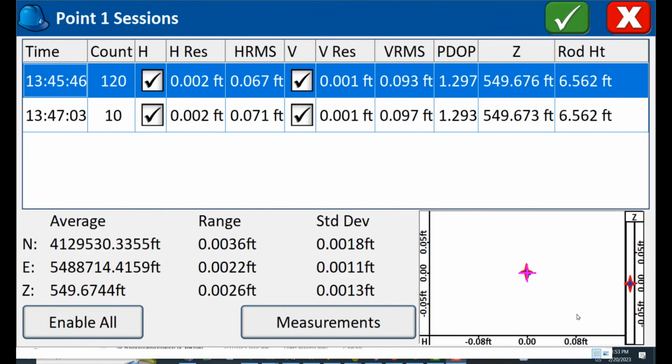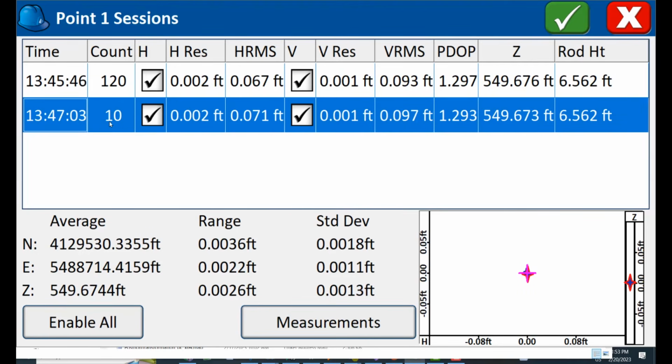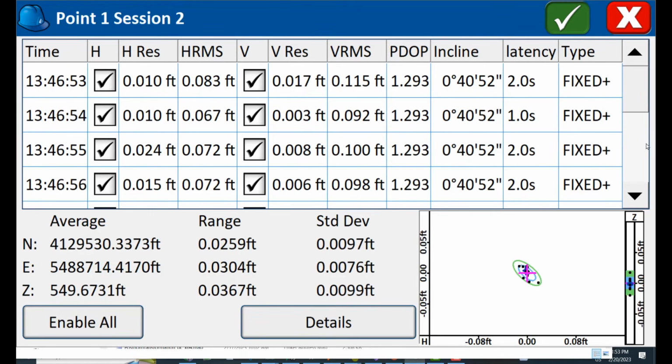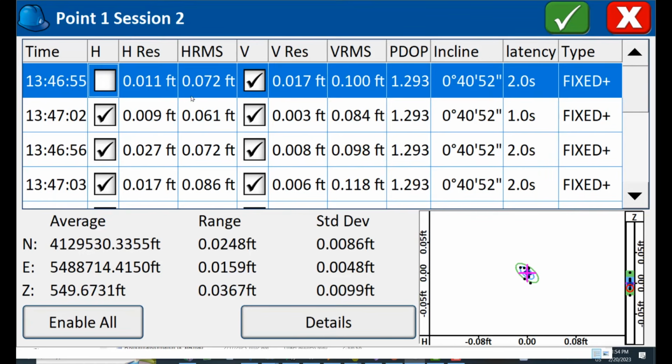So from the sessions dialog, we can drill further into the data. So I'm going to select my second session with only 10 measurements in it. I'm going to press the measurements button to look at the individual measurements from this session. Here I can see my 10 fixed plus measurements that make up the second session on this point. If I want to remove outliers, or I want to remove the worst measurements from this set, I'm going to sort by horizontal residuals. I'm going to find this one that has the highest residual, and I'm just going to turn it off. And if you noticed when I did that, the little black dot that was the furthest out actually disappeared from my graph.